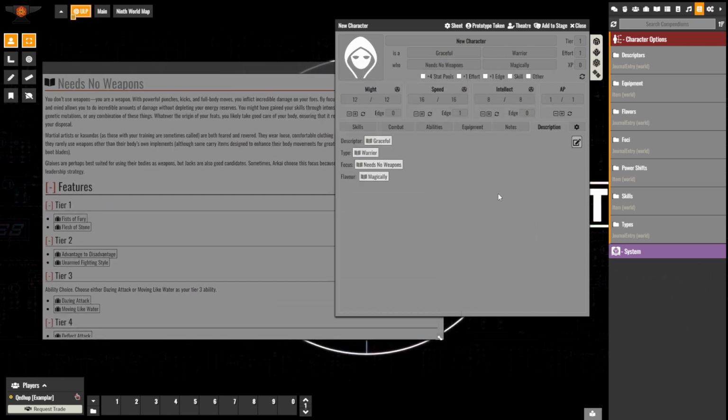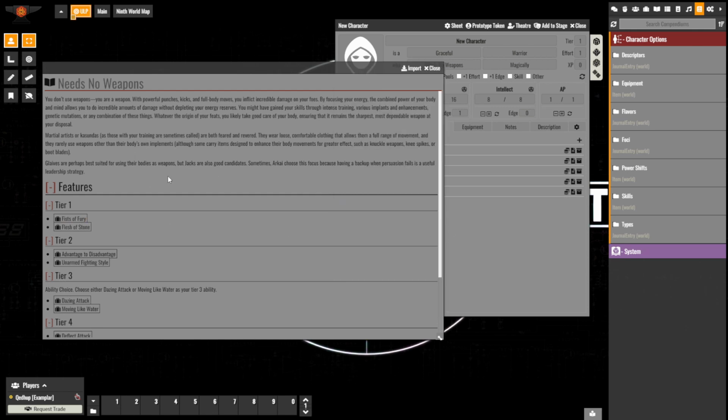And the neat thing about focus is generally there's not too much in the way of choices until you get to like tier 3. So we go back to our abilities. We're going to have 2 more to bring over. We have Fists of Fury and Flesh of Stone.